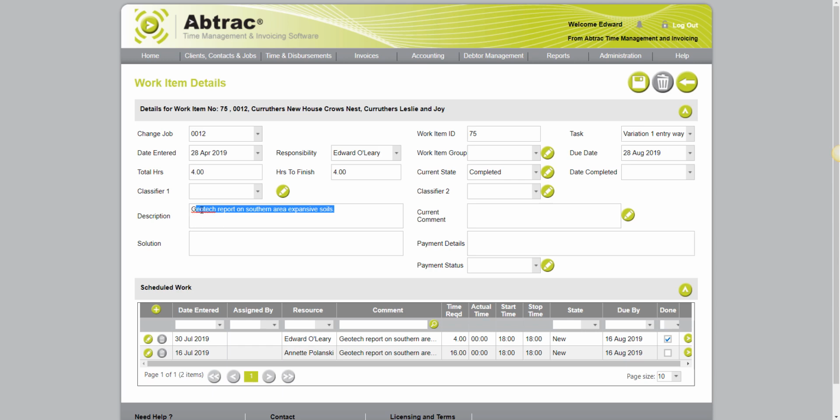In fact, you can see this geotech report here. It was due on the 28th of August. We've done it rather prematurely before the end of July, done down here. In fact, Annette hasn't noted her item is done. Maybe she's finishing it this very week.